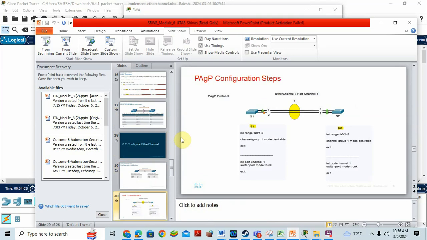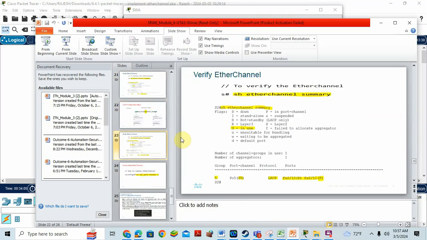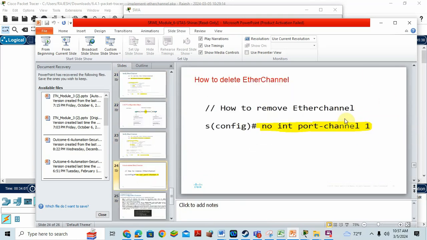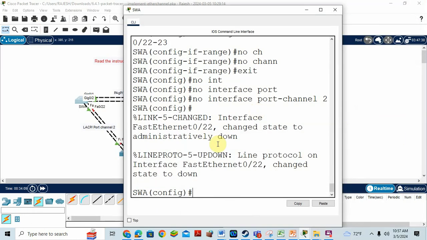See, no interface port channel number. So here I made this mistake intentionally, purposefully, so that you can also learn to delete that port channel. Okay, understood, right, Suleiman? Yes, I did it not by mistake, intentionally.